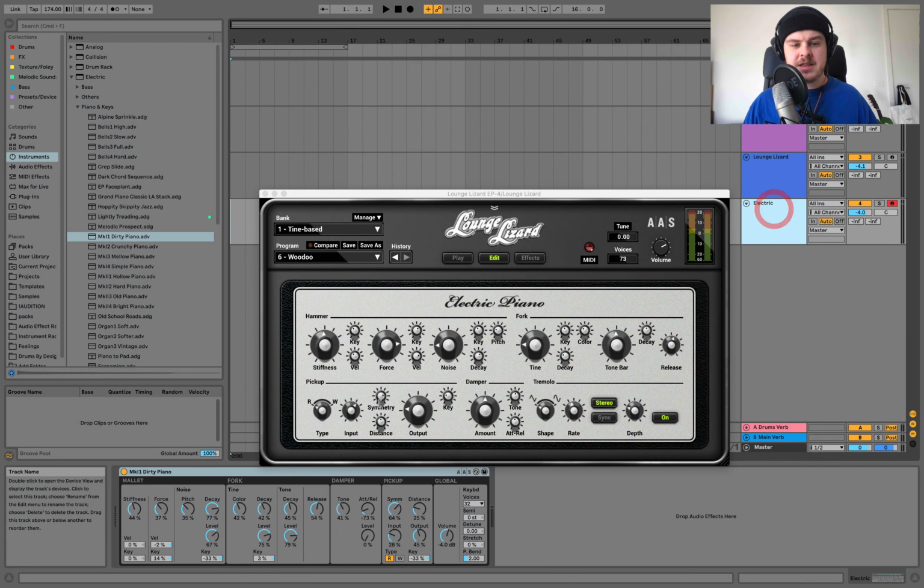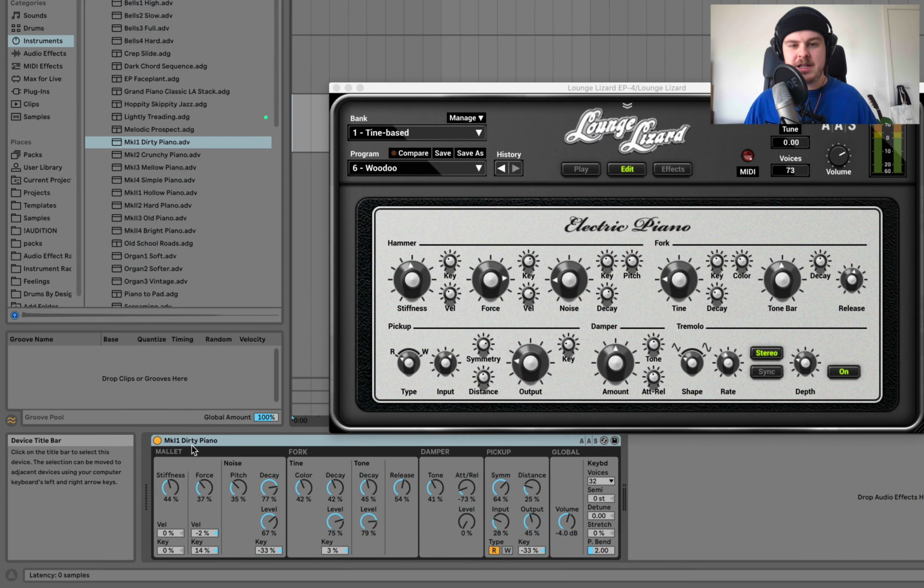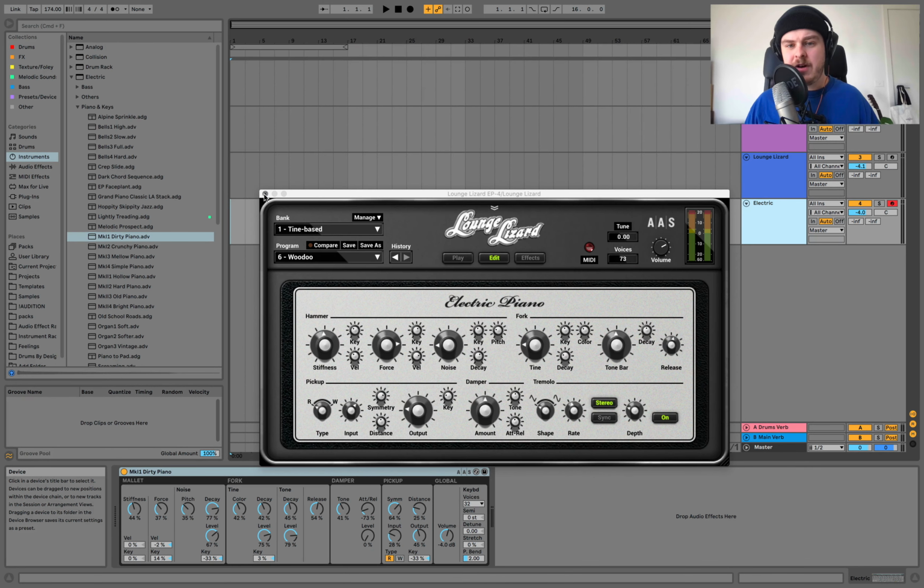You can see there's a hammer section, which is the mallet section down here. Stiffness and force are pretty much the exact same there. You've got a fork section up there. Got a pickup and damper section down here. The only real thing we don't have in this plugin is the tremolo, and that's what we can achieve with the autopan plugin, as I'm about to explain. So these are very, very similar devices using the same technology.